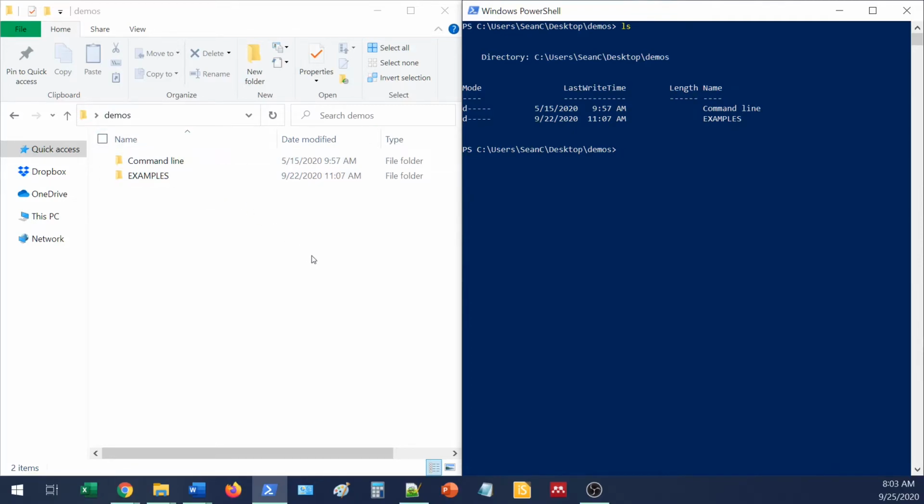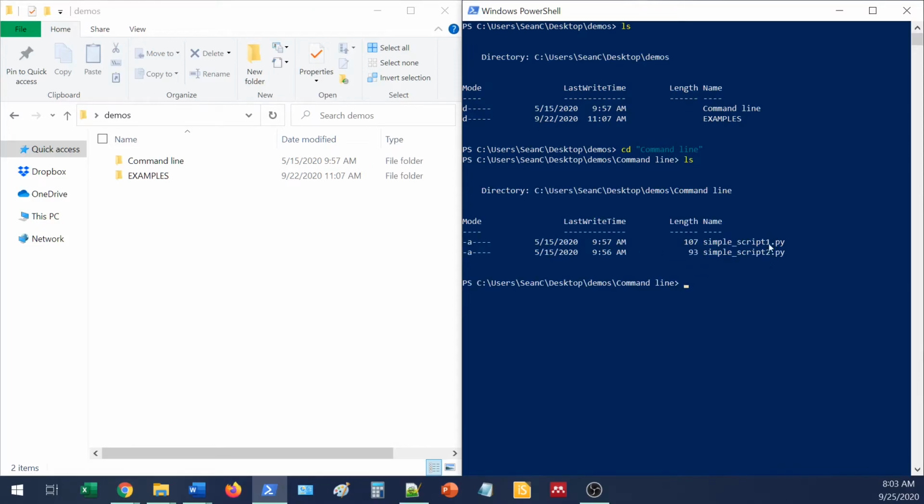Now the folder I want to go into is the command line folder. So again, we're going to use cd, but this time since there's a space in the folder name, we have to surround it with quotation marks. So command line, and if I hit enter, you can see now we're in the command line folder. And if I want to see the contents of the command line folder, again, I type ls and hit enter. You can see we have two files listed here that both end in .py. This is a common file extension for Python files. And if I open the command line folder, you can see the same two scripts here.